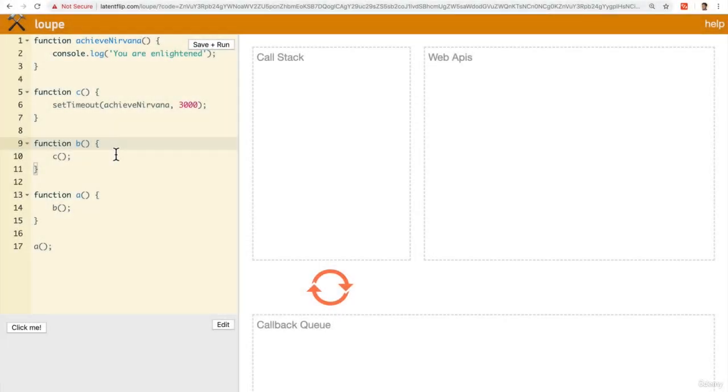Now, Philip Roberts, who has an amazing talk about the JavaScript event loop and this whole JavaScript runtime system, created this tool to actually visualize this a lot better than I could explain. We're going to go over the same steps that we just did.